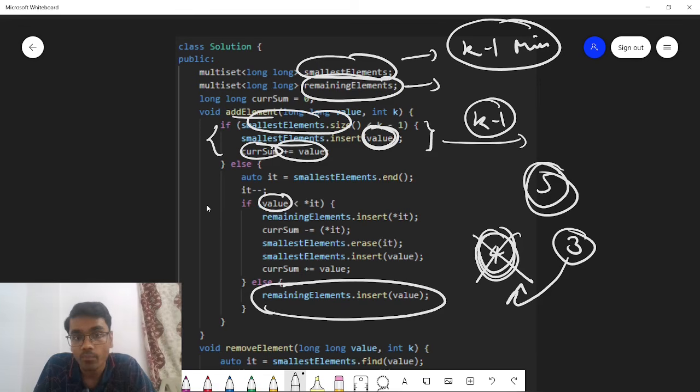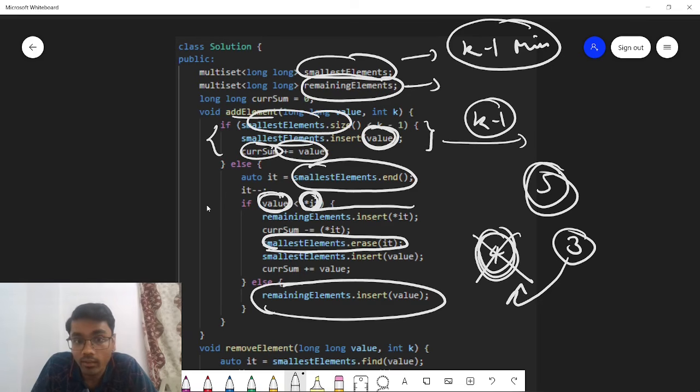If the current value is less than the last element, so we have computed the last element of the smallest element multiset. If this current value is lesser than the last value of the smallest element multiset, that means we need to remove that value from the smallest element multiset and insert it into the remaining element multiset. And if we are removing it from the smallest element multiset, we need to subtract it from our current sum also. And now we need to add this current value to our smallest element multiset, so we are just inserting that particular value into it.